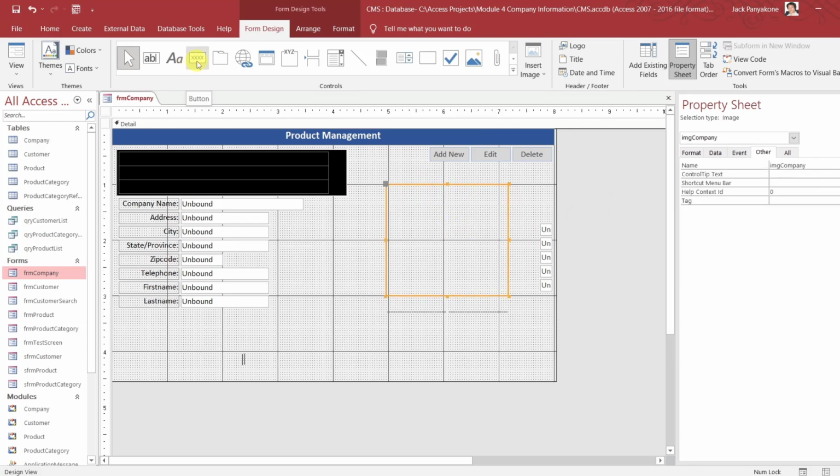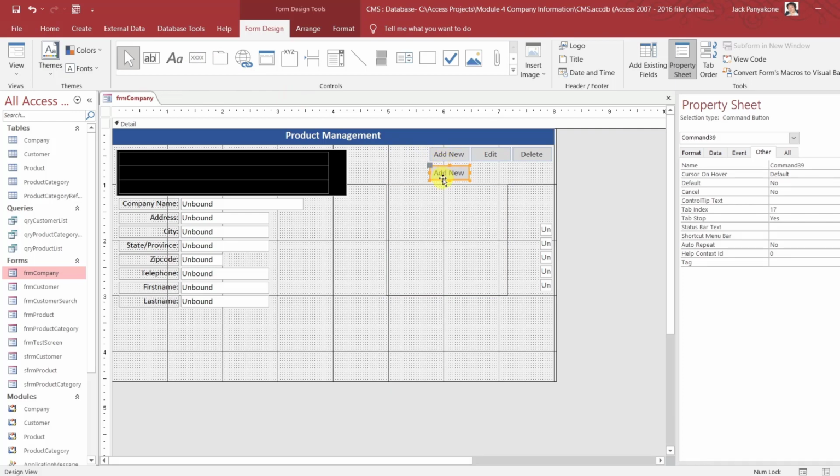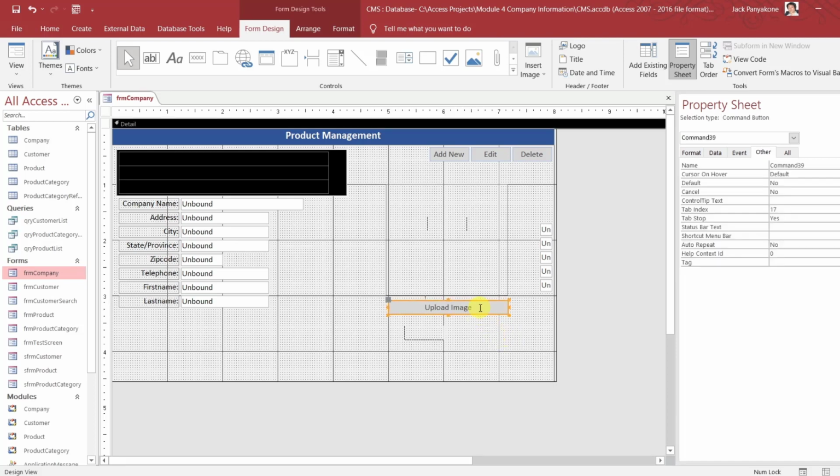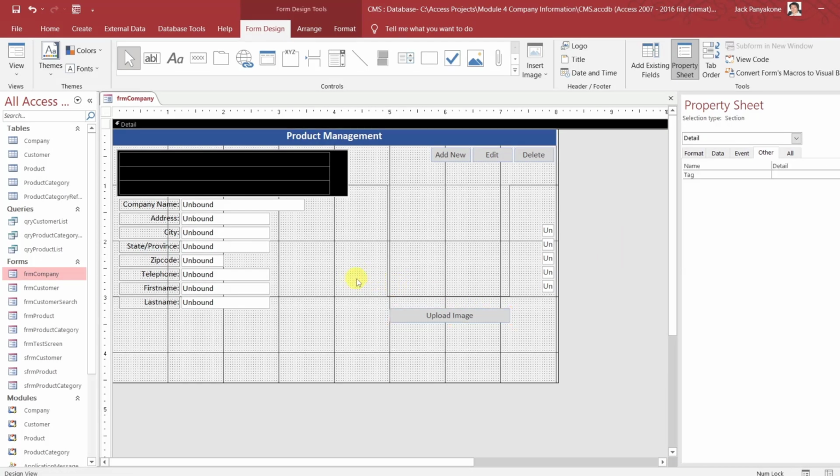And one thing that we need, I'm going to copy this guy so that way we have the same look and feel. There's a field. So right here we are going to say upload image. All right. And then change that to call CMD upload image.